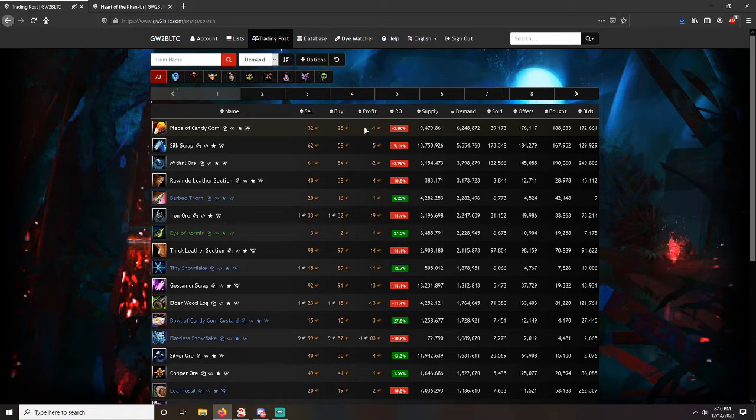The profit is the amount that you would make if you bought the item and then resold it at these two prices, and that accounts for the 15% TP tax that you would incur. ROI stands for return on investment, which is the profit divided by the initial cost that you paid for the item. Supply is the amount of the item that is currently listed for sale on the trading post. Demand is the amount of buy orders currently placed for the item on the trading post.